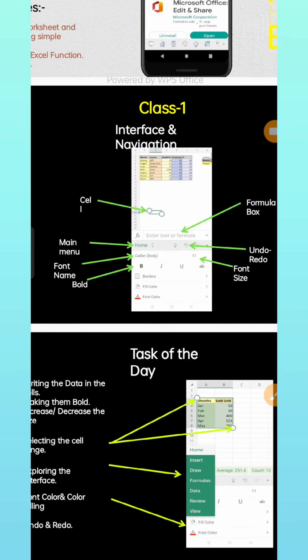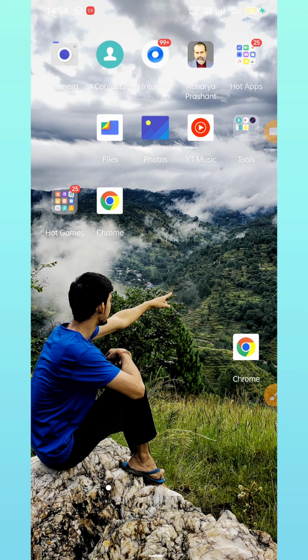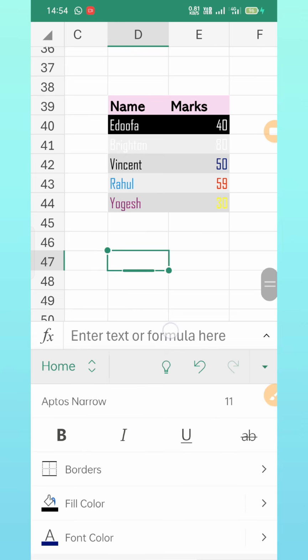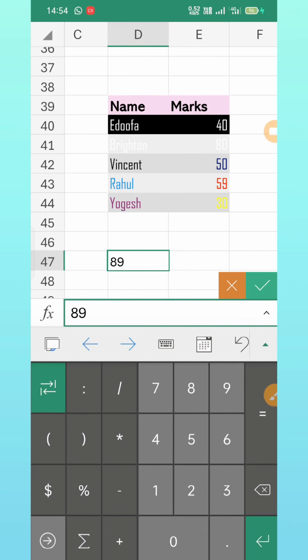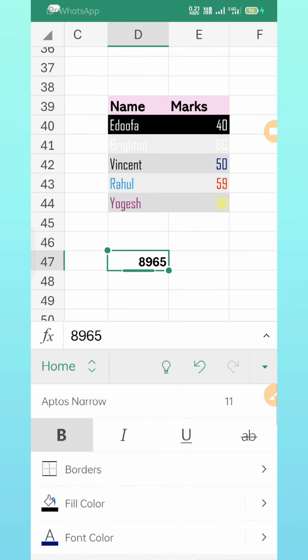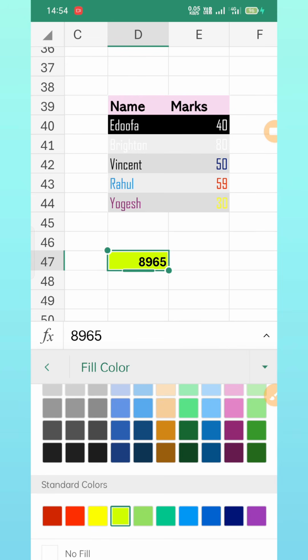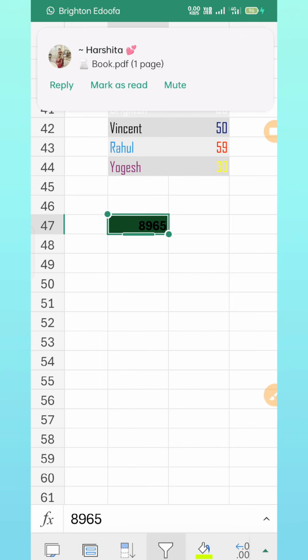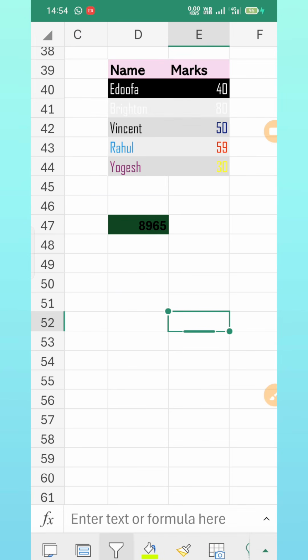We have done about cell, main menu, font name, bold, font size. We are left with undo and redo. So suppose I selected somewhere and I wrote 89, just a random number. Then I made it bold. Then I selected the fill color, I filled this color, or this color. See, I've done many operations on this cell.